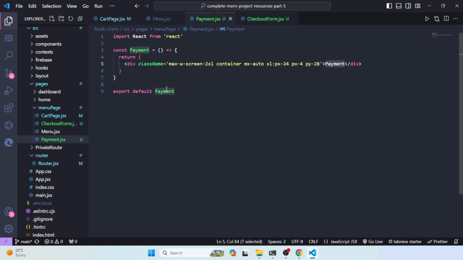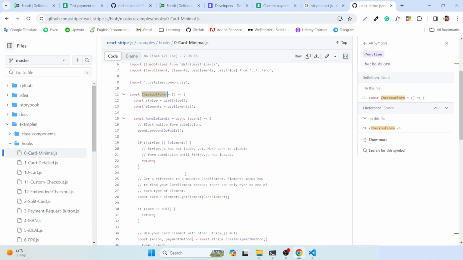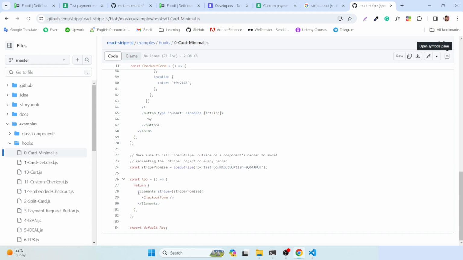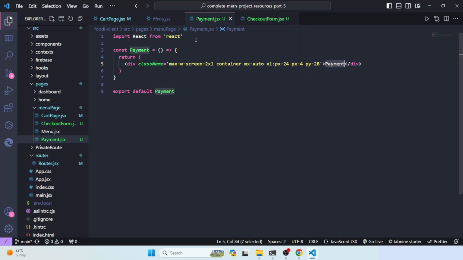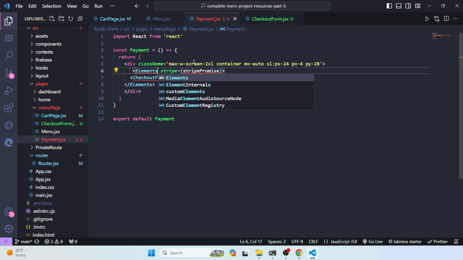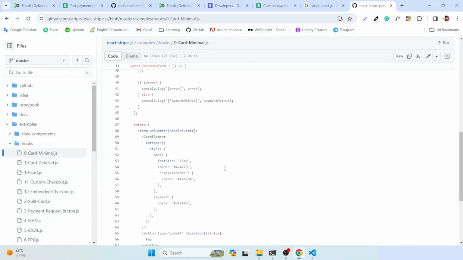Inside this payment page, we will take Elements from Stripe, and inside these elements we'll pass our checkout form. So we'll simply copy this code from the bottom, and this is the payment page. Instead of this text we'll pass it. We have to import it, so let me import it from Stripe. If it's not importing, then you can import manually.